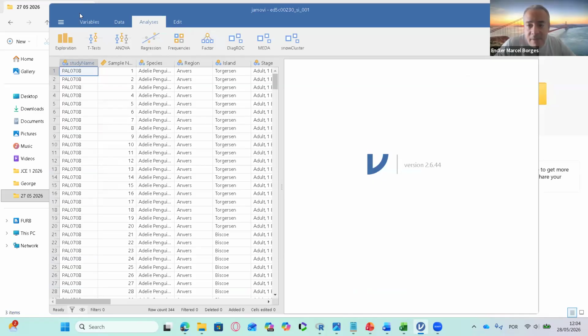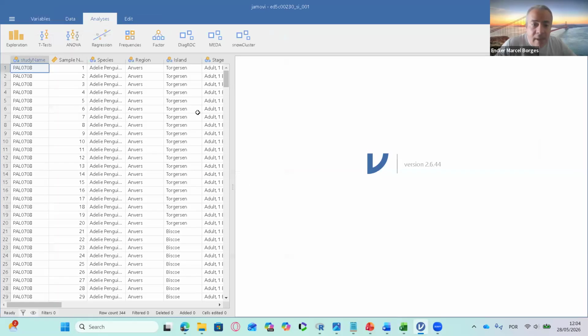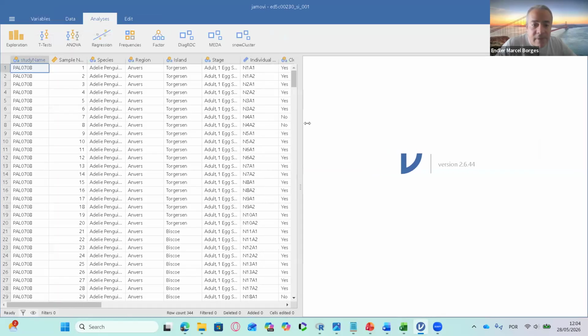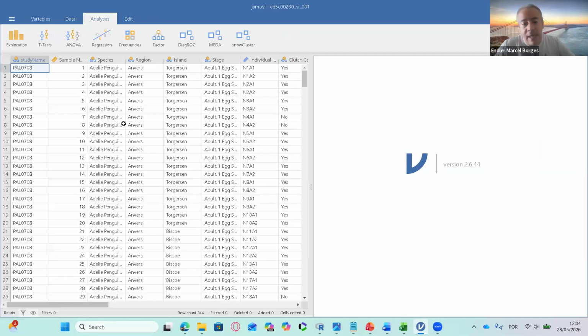This is a very well-known data set for teaching statistics. You can open this spreadsheet in Jamovi. Jamovi is free software. You can get it and use it for free.